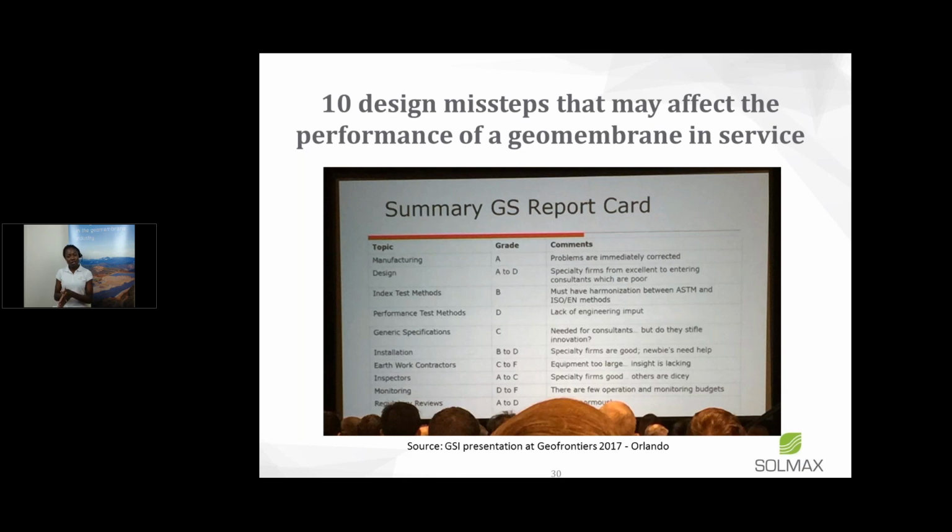They said it's needed for consultants because it's good, it's available, you can easily just consult it or use it, but it stifles innovation. So using the same generic material for all applications is not good for innovation. And it's not just innovation, it's also not good for the performance of the geomembrane in service. And I will talk about this as we go on in the design missteps.